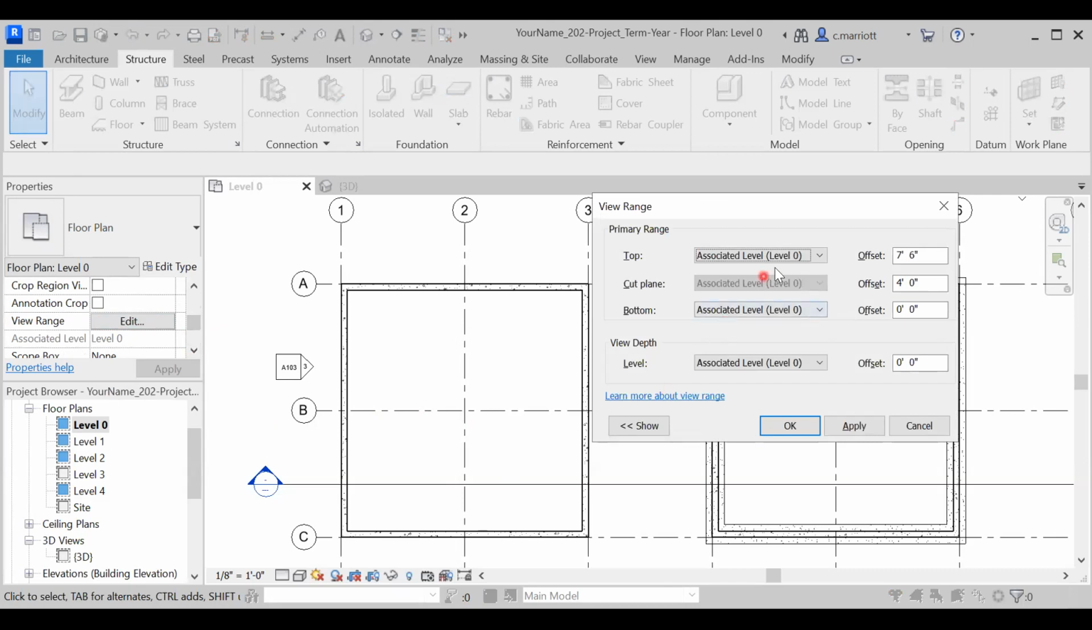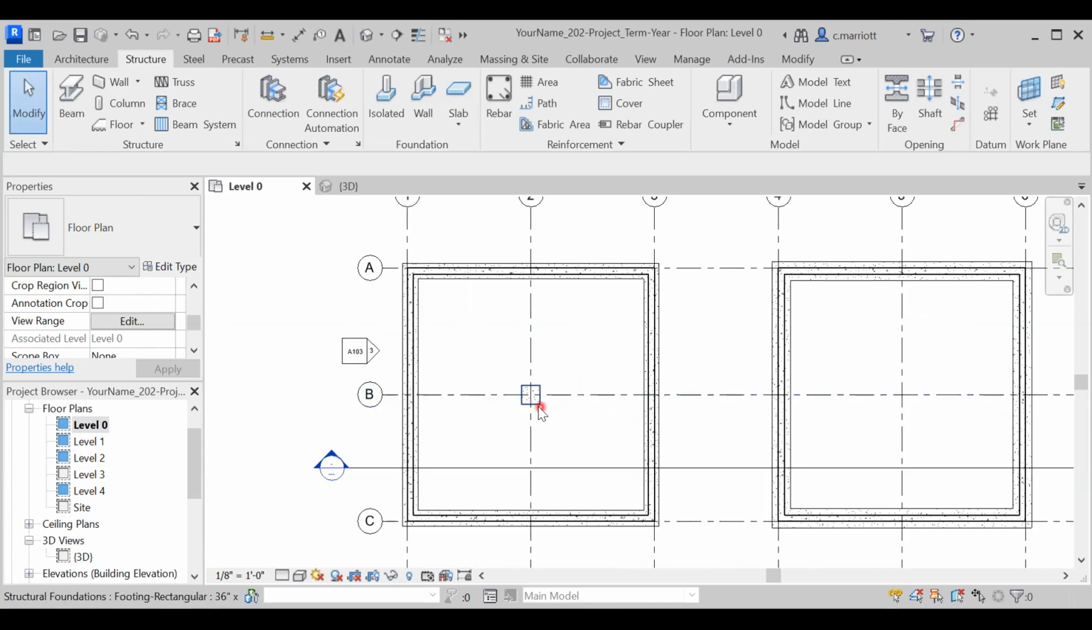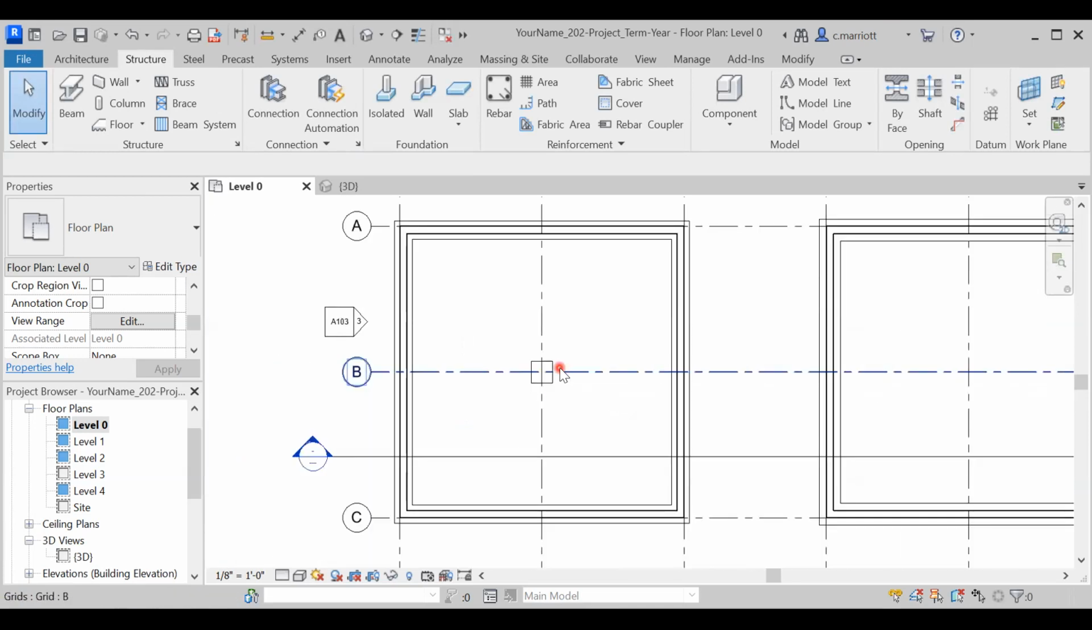Okay, so level 0, offset at the top there would be 7.6, cut plane at 4 feet. The bottom says offset of 0 feet, 0 inches. So basically it's not letting me see anything below that. If I change this to unlimited and click on apply, now it's going to appear. So basically I can see everything below that level unless something is covering it. So there's the one, okay?